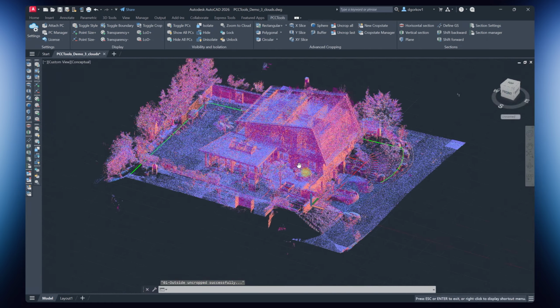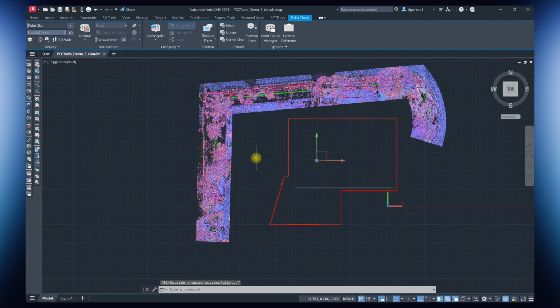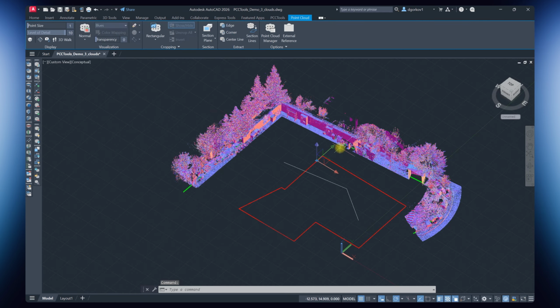Finally, I'll try the buffer crop. Just like with the polygonal crop, I can either draw a polyline manually or select an existing one, for example, this one. Then I set the buffer distance, and the plugin crops everything within that corridor. This tool is ideal for infrastructure and linear projects.